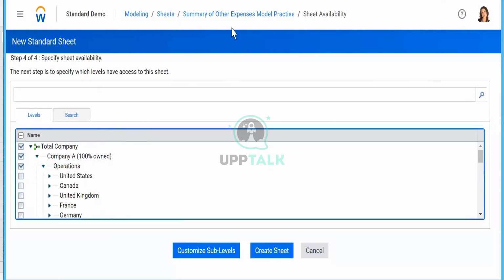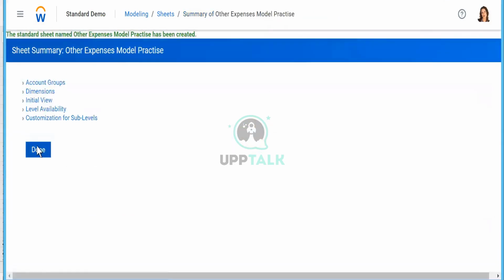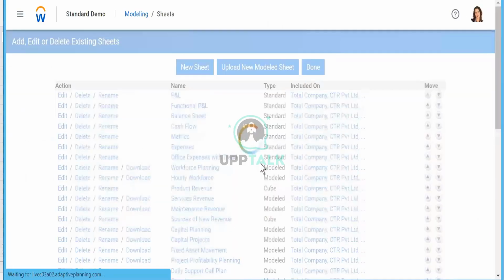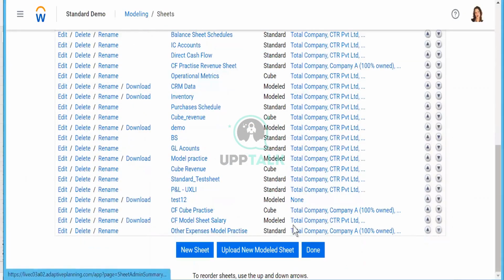One step of the security is that if you have created this as a level assigned model, you need to specify what type of levels should have access to this sheet. I do the creation of the sheet. Once it is created, you just click on done because you have done all the steps 1, 2, 3, 4. And then if you go below, you will see that the model has been created.